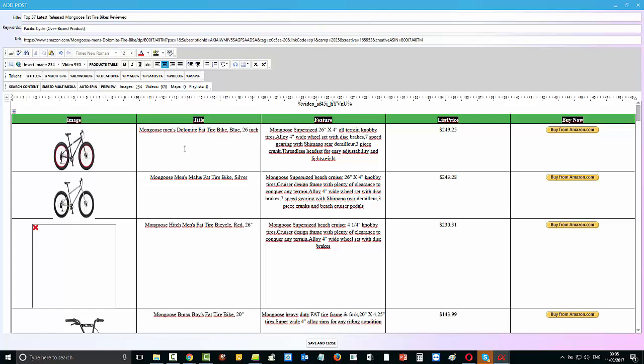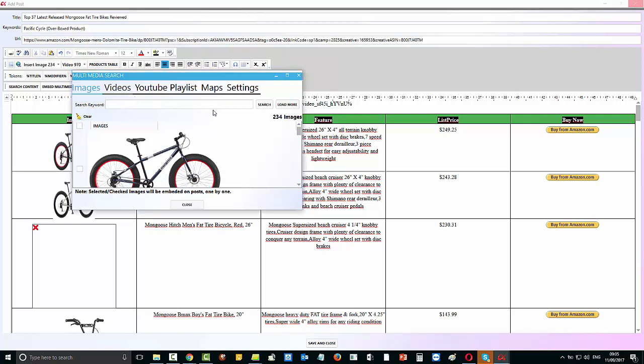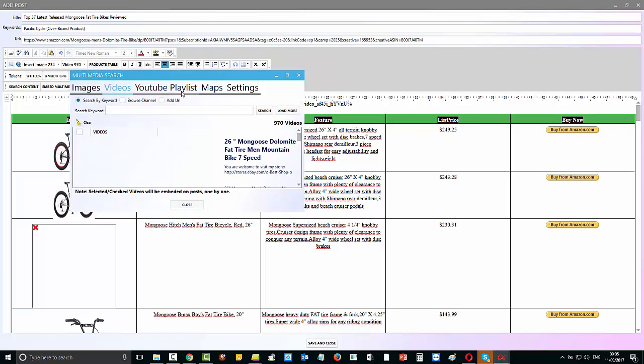We can put in all kinds of multimedia stuff. We can put in here even maps if you want to. We can put in playlists, etc. All that kind of stuff. It's just we have that ability. If I click on the embed multimedia here, you can see that we can go and put more images. We can go into the videos and do searches for videos around a topic like how to assemble a Mongoose fat tire bike. YouTube playlists, we could create our own, or embed those playlists in there. And we can put in maps as well.